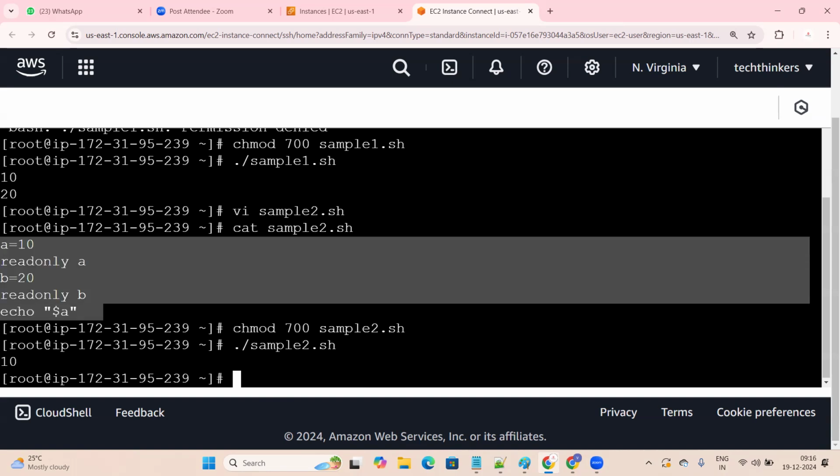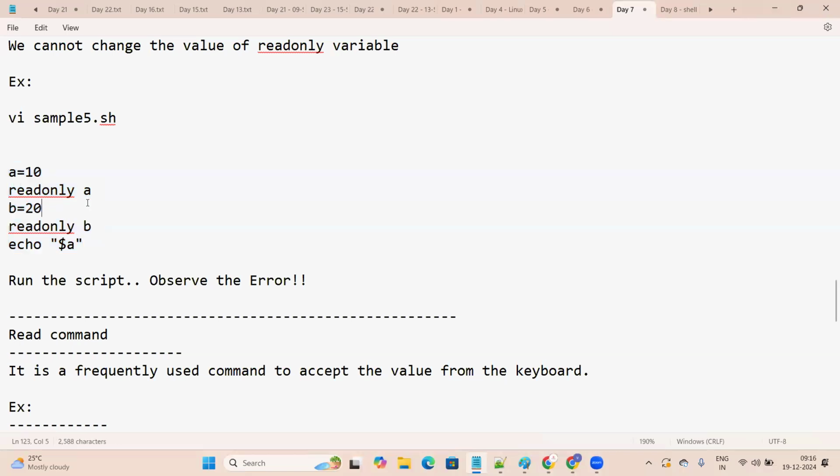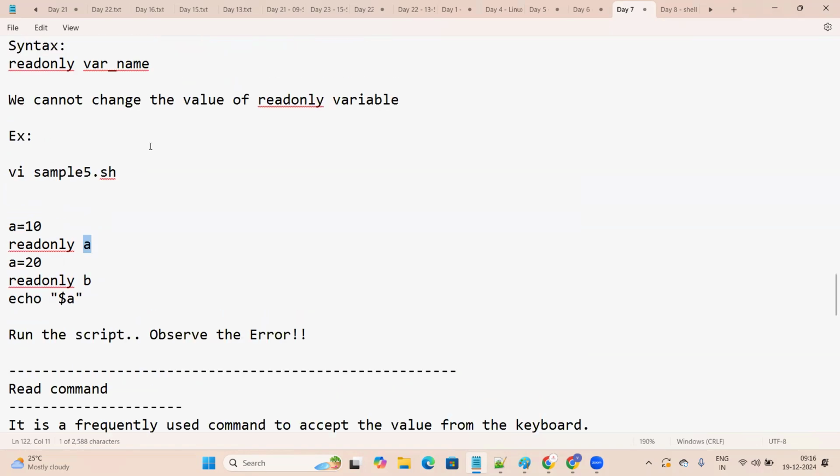Okay, I'll make small changes to this particular script. What I'm changing is, again, I'm trying to make the A value 20. Try to understand: A is equal to 10 here, and I'm using a method called readonly. Do you know the purpose of readonly A? Readonly is used to make the value of the variable static, so the value of A will not be changed. Again, I'm trying to change the value of A to 20. Now let's see the output.